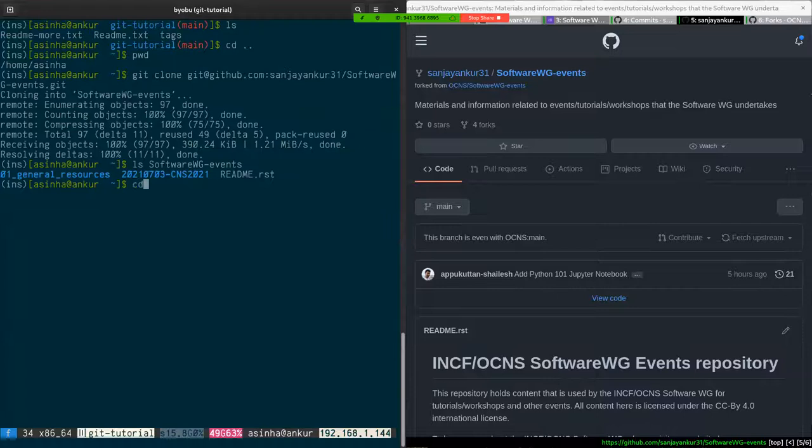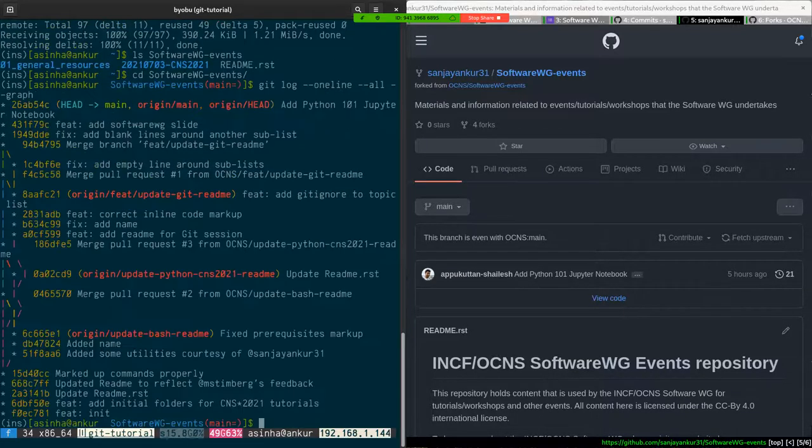Right, we can now enter this repository using cd. We can do all the bits that we've done before, right? And you can see the git commit tree for this. Okay. And now what we want to do is, let's say we want to make a change.